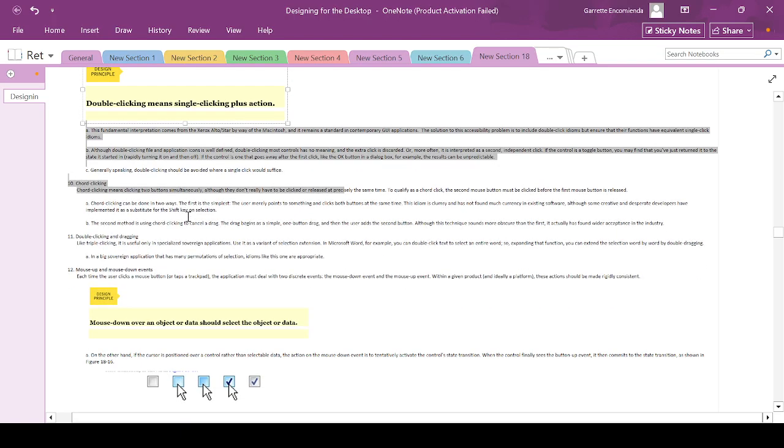This fundamental interpretation comes from the Xerox Alto by way of the Macintosh, and it remains a standard in contemporary GUI applications. The solution to this accessibility problem is to include double-click idioms, but ensure that their functions have equivalent single-click idioms. Generally speaking, double-clicking should be avoided where a single click would suffice.